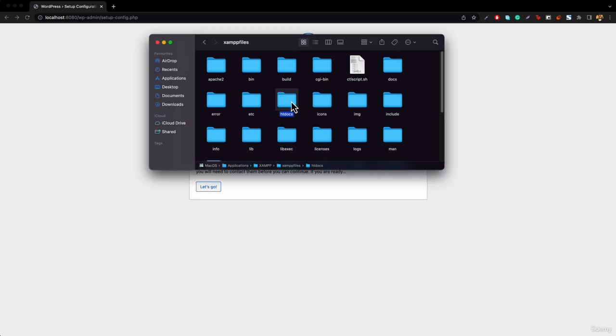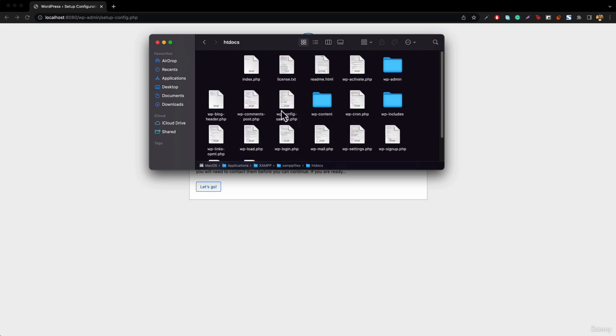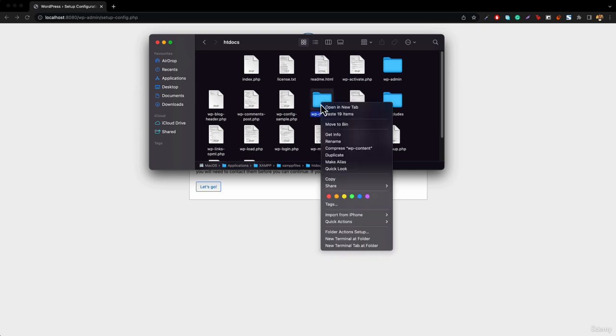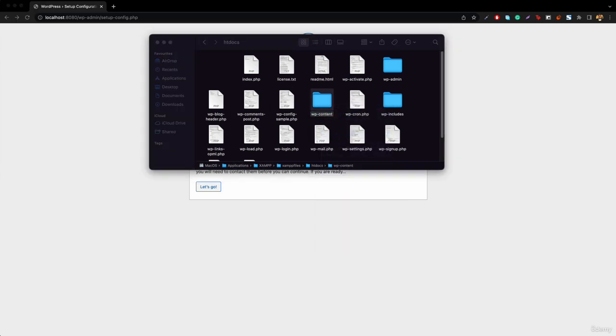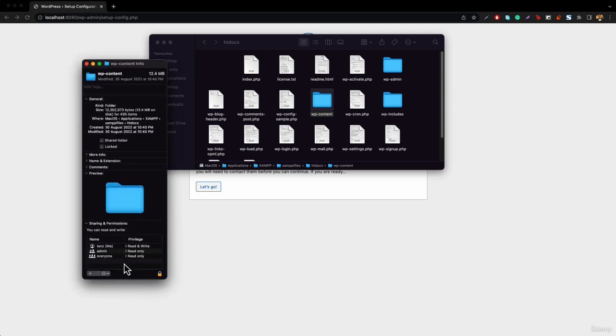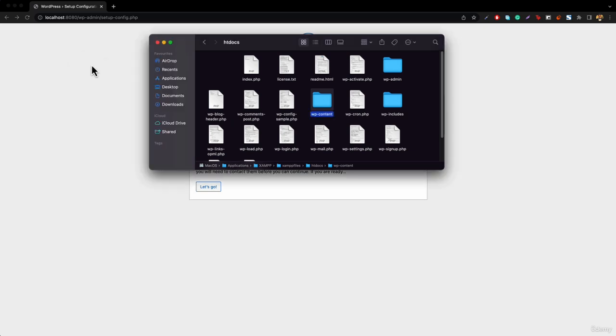But now we also have to open this htdocs, which is the public folder that contains all of the website information. And now we need to also right click on this wp-content folder. We need to click on Get Info. And we also need to change these from read only to read and write, and this to read and write. Now you need to close this.